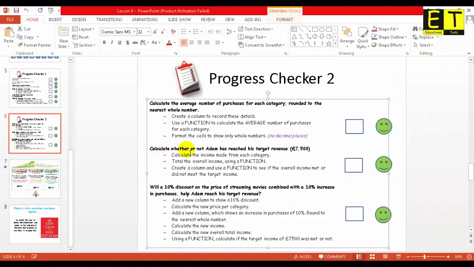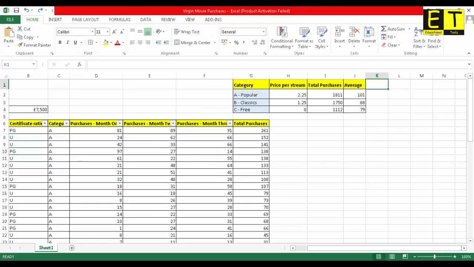How to calculate whether or not Adam has reached his target revenue of £7,500. So to start off with, we need to calculate the income made from each category. So open up your spreadsheet and insert a new heading called category income. Hit enter and then just adjust the cell and then add borders around it. So the first 4 cells including the column heading and then select all borders.